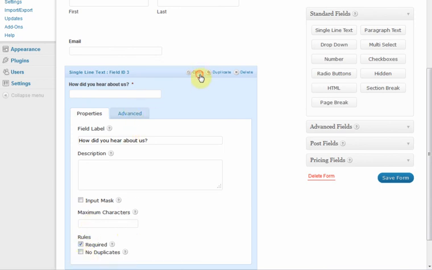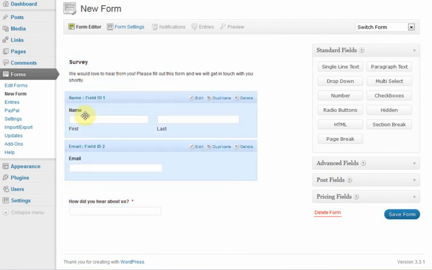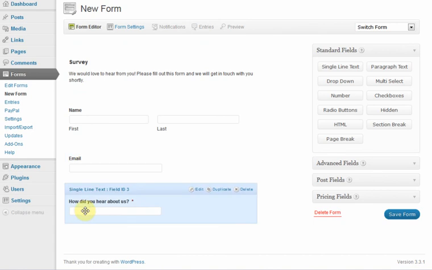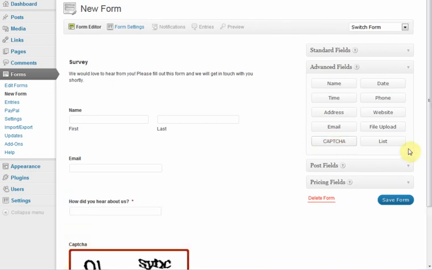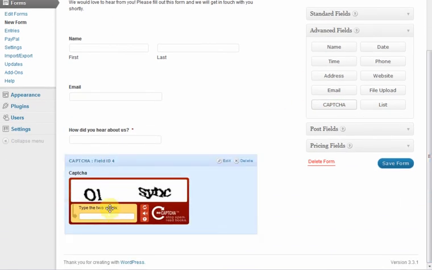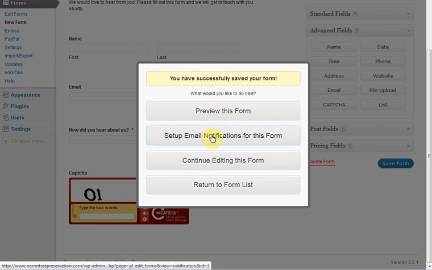And so what we're going to see is a survey. They enter their name, their email address, and how did you hear about us? And then under advanced fields, well, I want to protect myself from spam, so I'm going to click on CAPTCHA. That's going to add this Google CAPTCHA field in. And then I just say save the form. Do I want to preview this form? Do I want to set up email notifications? Do I want to continue to edit it? Or do I want to return to form list? Right now I'm just going to return to form list. But you can continue editing this form further if you want to.